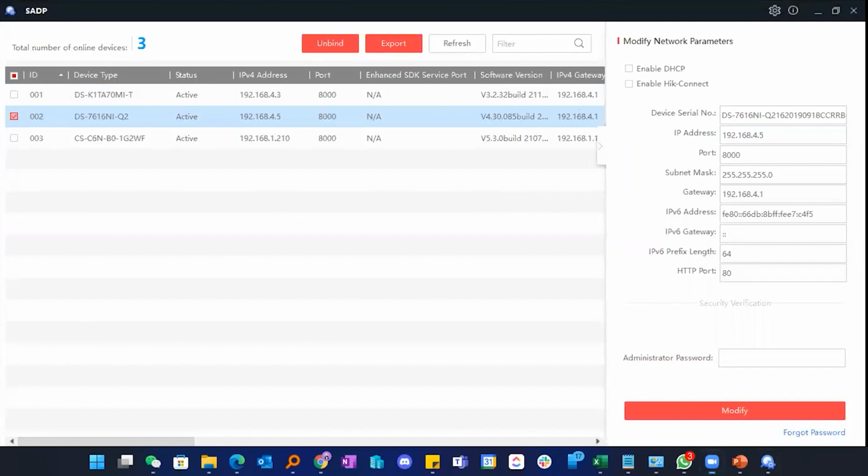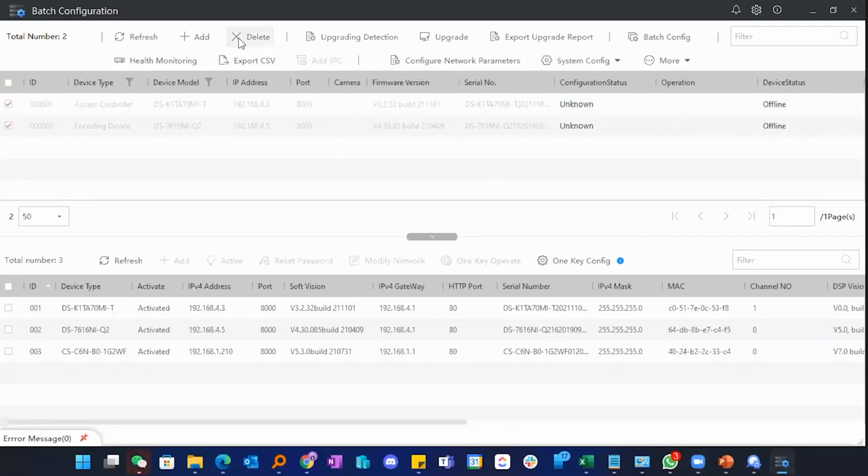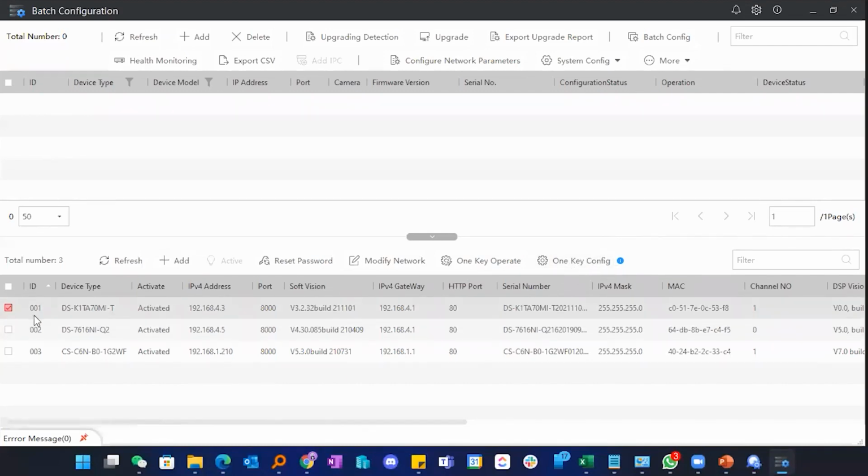With that, Taridu, I think we can start the batch configuration tool, right? Yes, let's see. Now I have opened the batch configuration tool. Here, this part is the same as the SADP tool because it has a refresh icon like SADP, and we can also modify the network, and we can also configure with one key. I will explain it later.